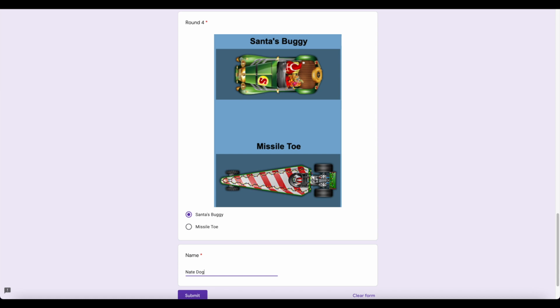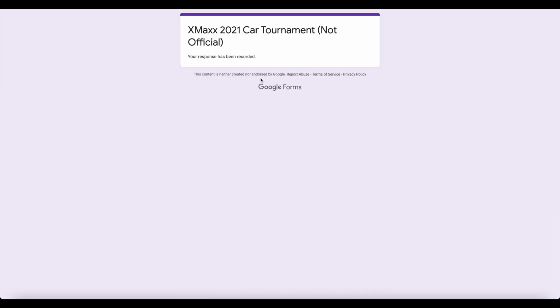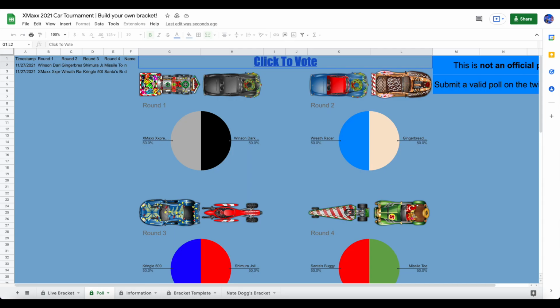And I'm gonna do Nate Dog right there. I'm going to submit it right there. It's gonna be limited to one response. And basically this just got submitted right here, and it will display as a poll right here. That's gonna be reset after I mess around with it, but it was just for the viewing for today. But anyways, that's gonna be it for this video.